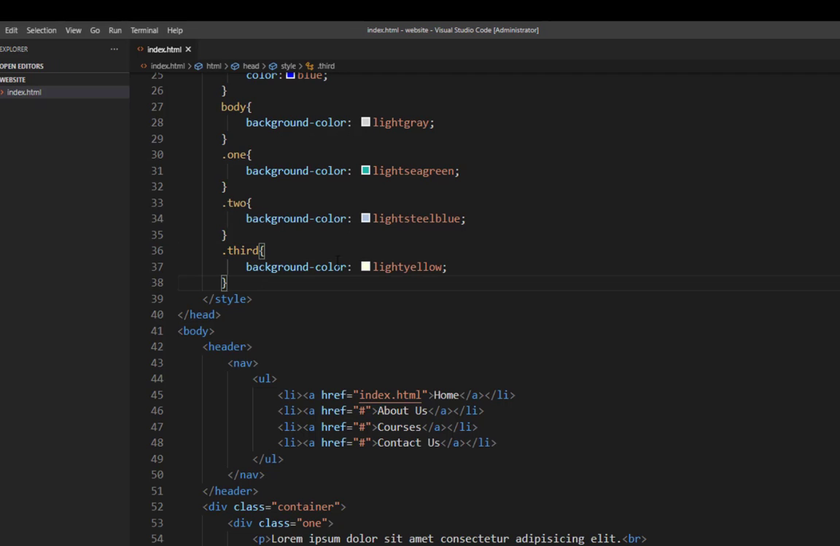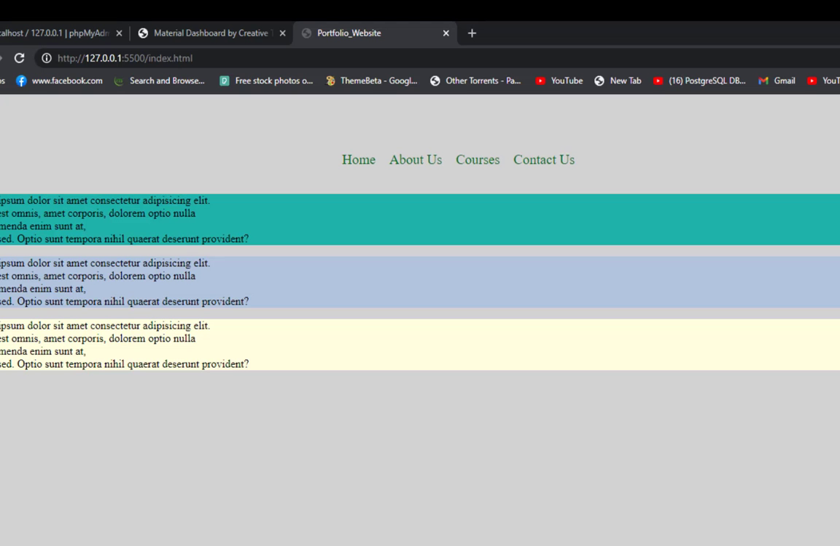Guys, we are still on the index page, that is the home page. We are still styling, and the main aim is to style all these paragraphs in one horizontal line. I don't need them to be vertical like the way they are right now.